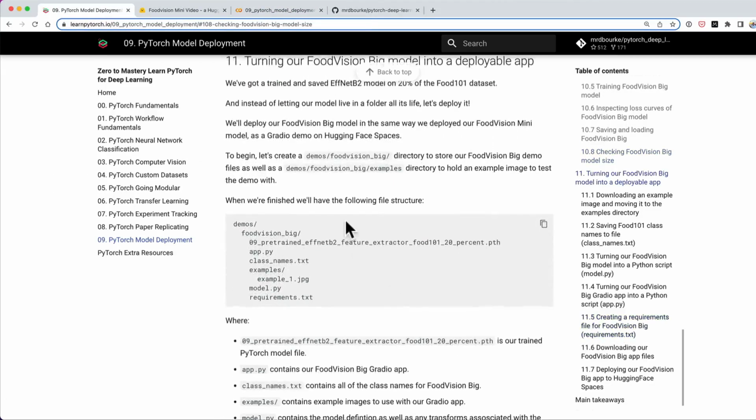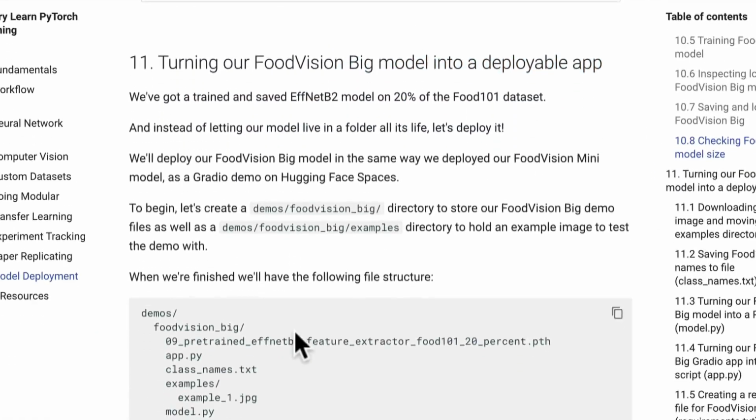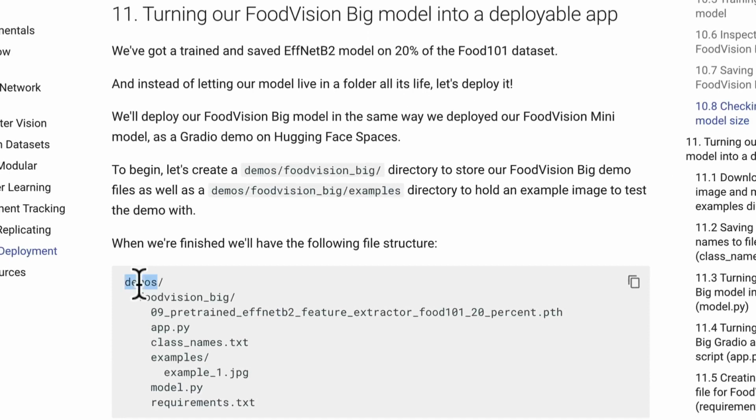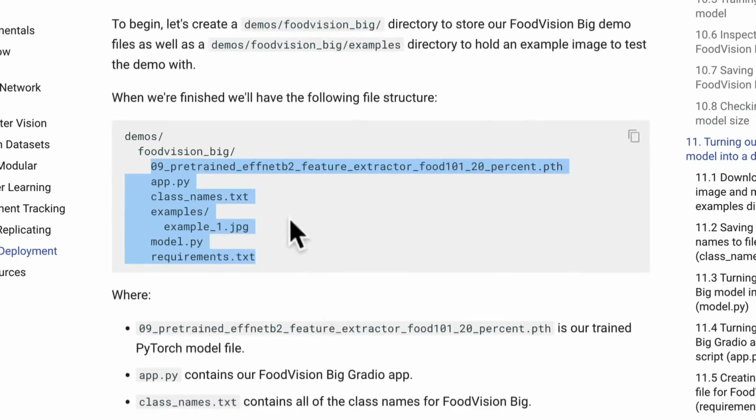If we scroll down, this is section 11, turning our Food Vision Big model into a deployable app. We want to create the following file structure. We've already got a demos directory. Then we're going to create Food Vision Big, and within it is going to be a few of these files. Now, this is just like Food Vision Mini. We've got our pre-trained model. We've got our app.py. This one is a little bit different, classnames.txt. We haven't done that before, but because we're working with 101 different classes, rather than save all the class names in app.py, we'll just save them to a text file and load them in programmatically.